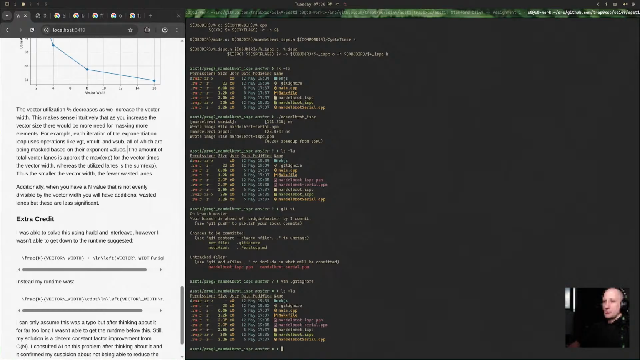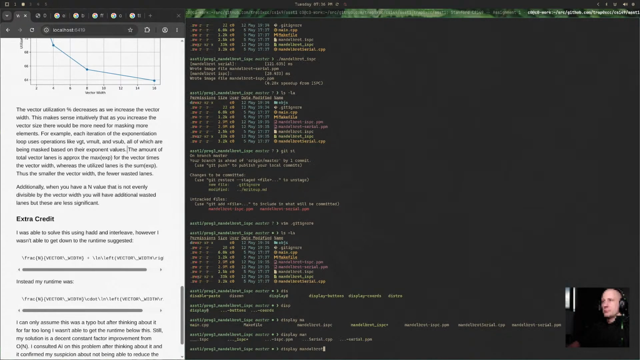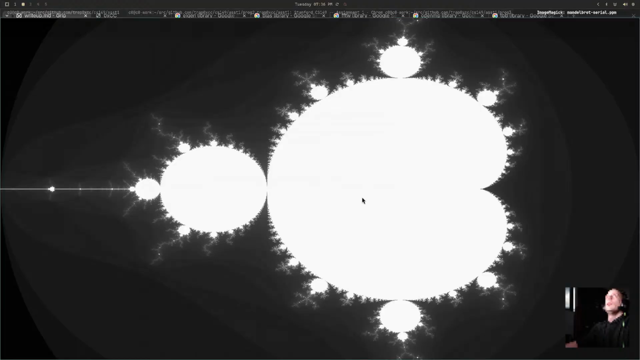Okay, and then I'm going to say display mandelbrot serial. So that's our serial. Oh, wow.